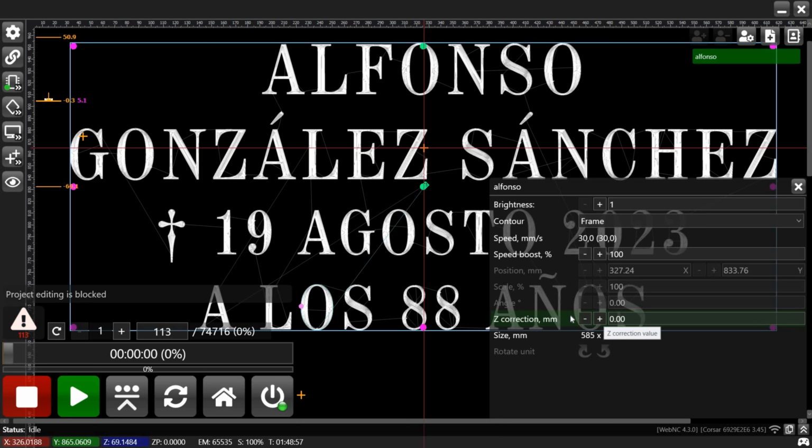This is the correction on the vertical axis Z. We can use it when we replace the broken cutter with a new one, and therefore we may need to adjust the vertical change. It can also be helpful as the cutter wears out, and small adjustments may be needed. This is the size indication.